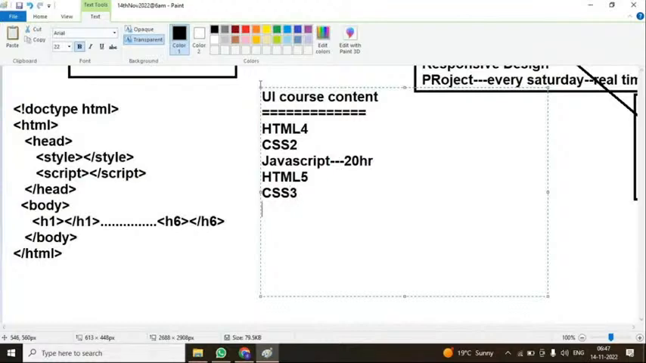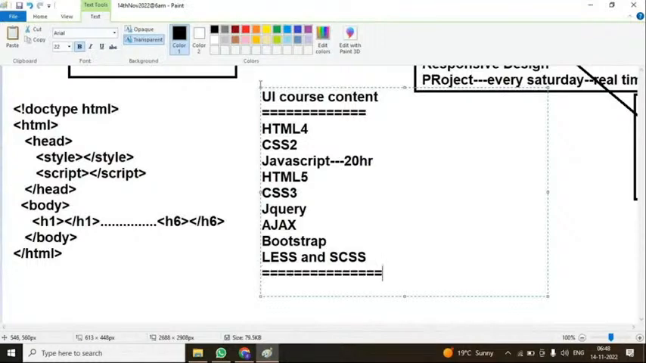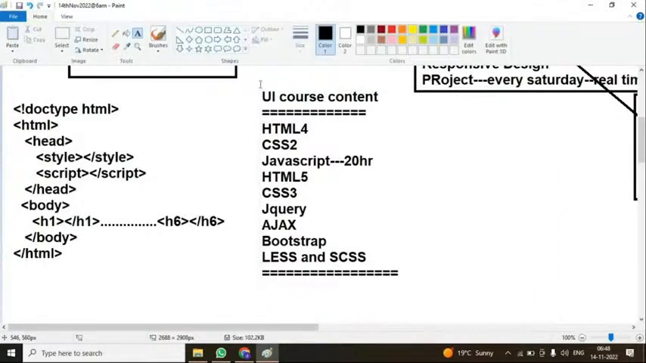Next we'll go for CSS3. Next we'll go for jQuery. Next, Ajax. So the next 5 days, next 6 days, like that we will continue. Then Bootstrap, then LESS programming and SASS programming. So HTML5, CSS3, jQuery, Ajax, Bootstrap, LESS, all these topics I am going to cover in our web UI programming.